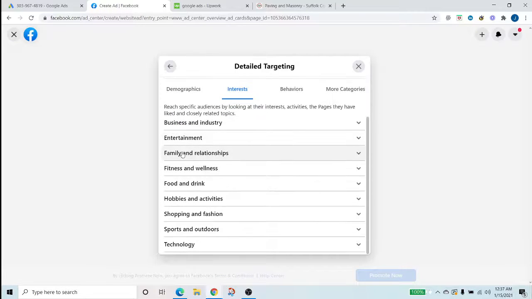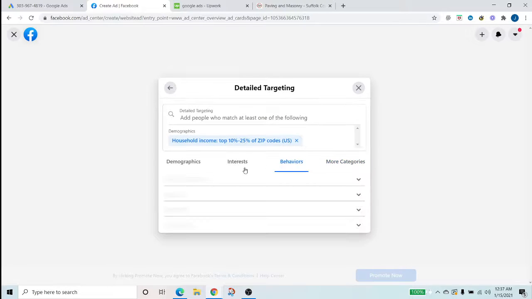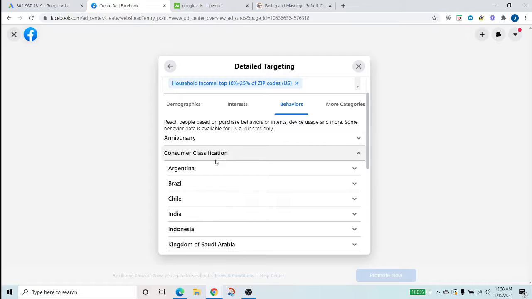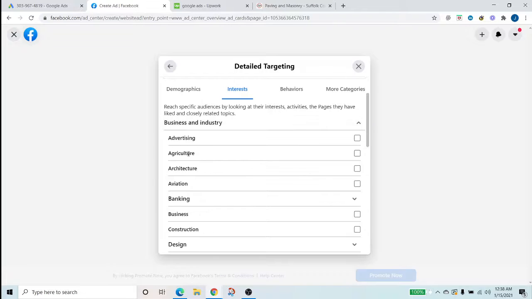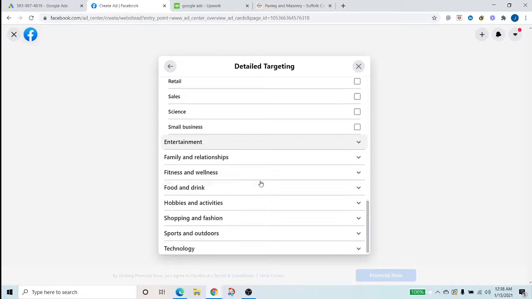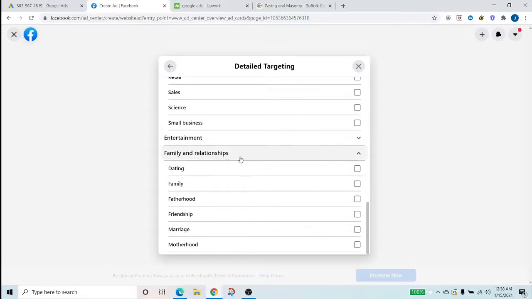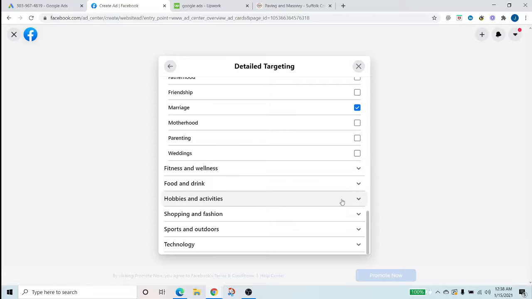And then you go into interests. You get the idea. And then, see, consumer. Oh, this is different countries here. I don't even know half of these, but you get the idea. So these are different people that are interested in things. So let's just say construction, whatever it may be. Family, let's just say people that just got married, whatever it may be.